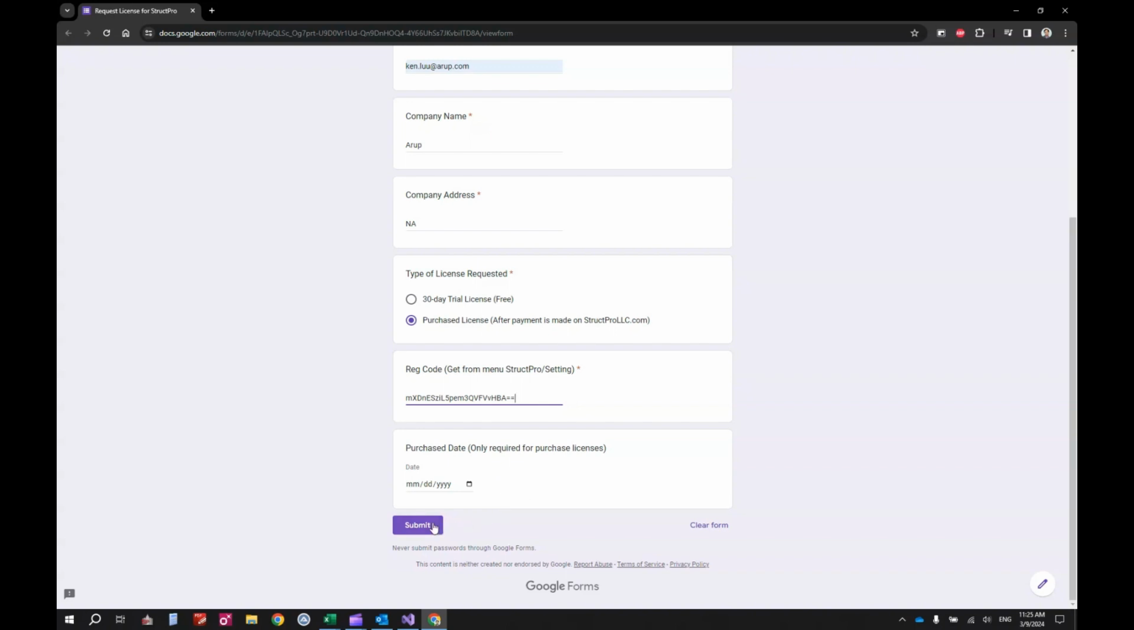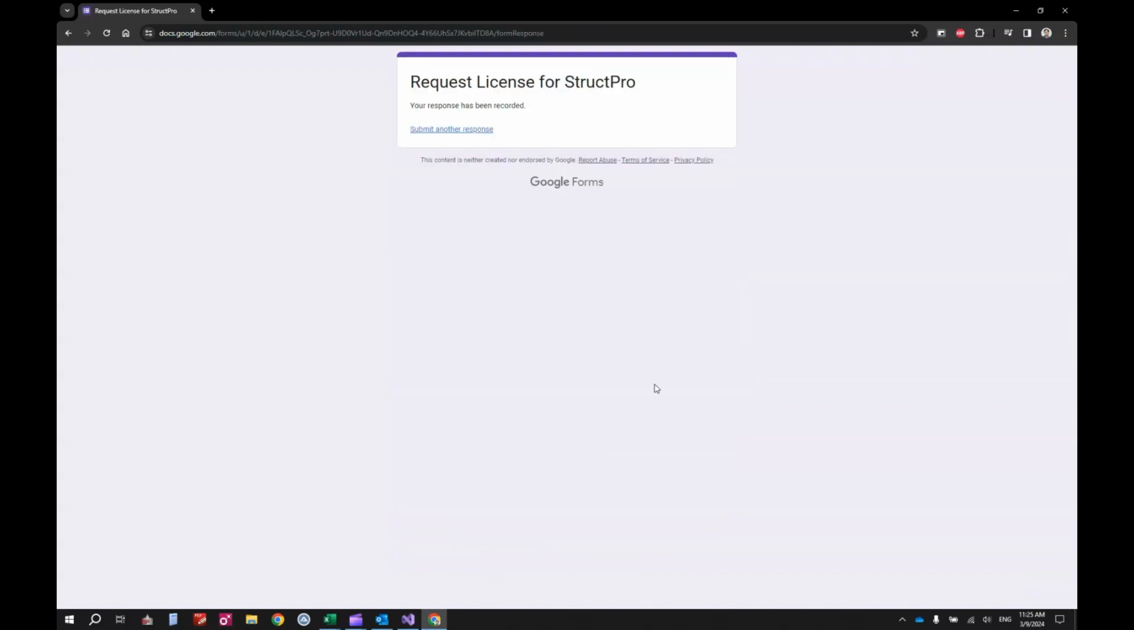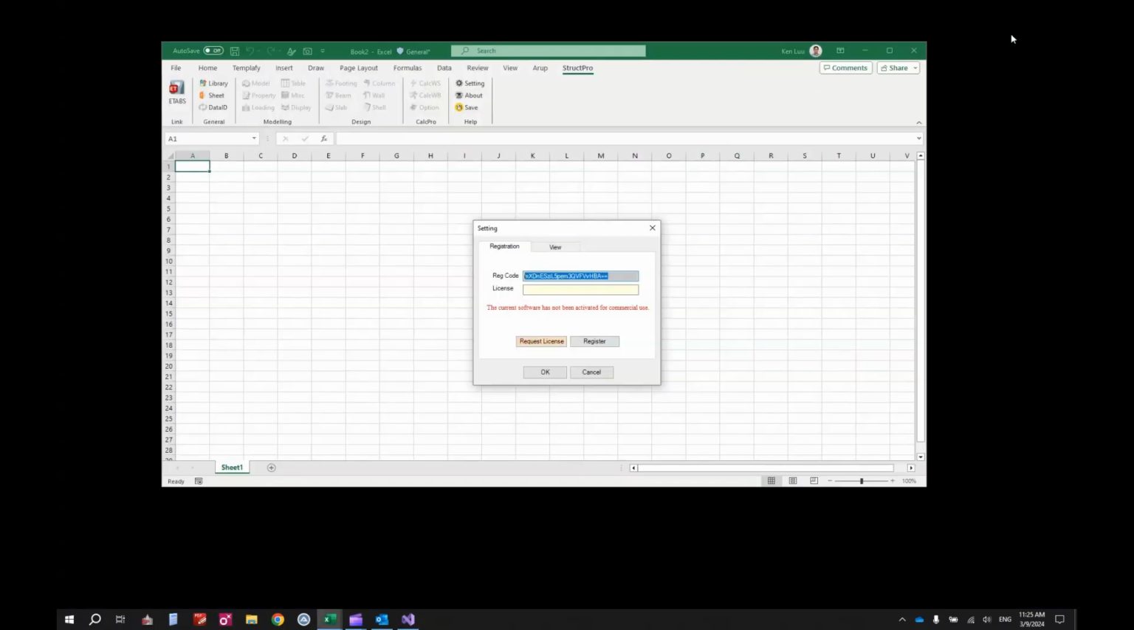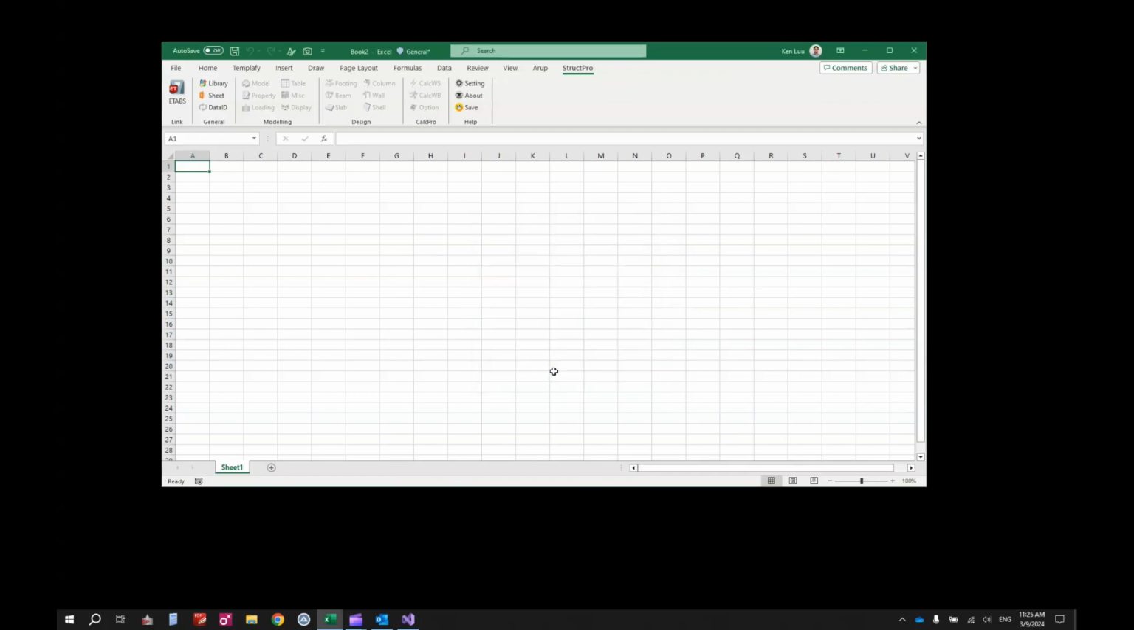Finally, please review all of your information once again. After confirming that everything is correct, click the Submit button to submit the form. Once you submit the form, we will review your request and email you the requested license as soon as we can.